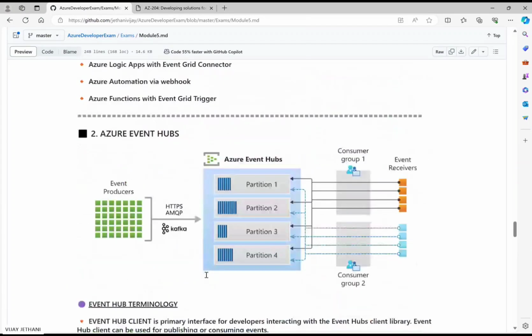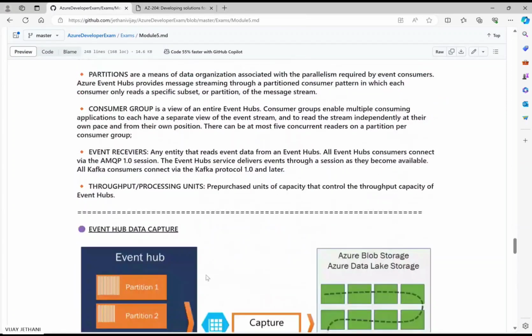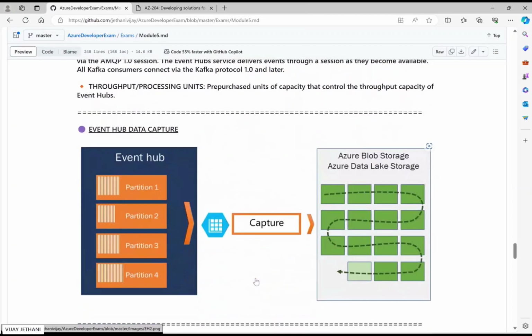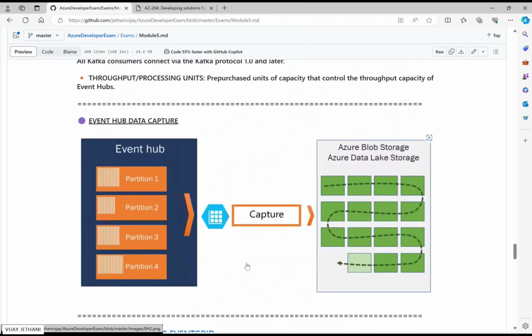So this basically covers Event Hub. If you want to store something for logging or even run some analytics, this is an example of how the data can also be captured in batch form and then stored in blob storage or even Azure Data Lake Storage. So that's what is shown here.